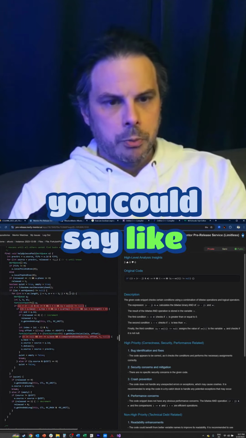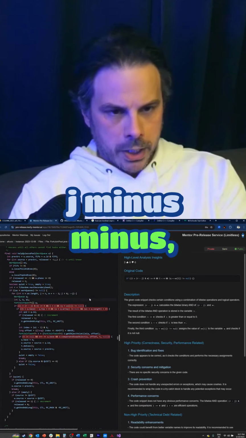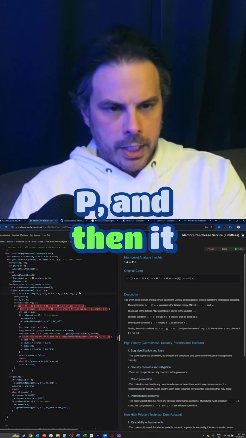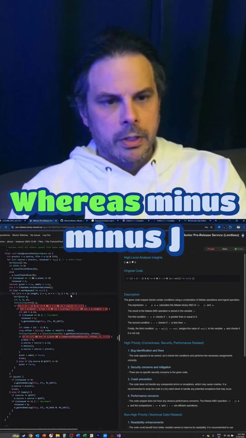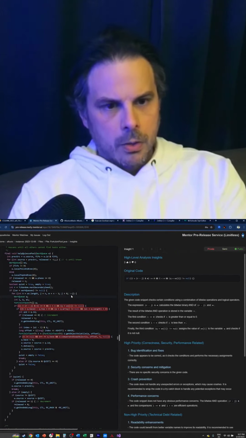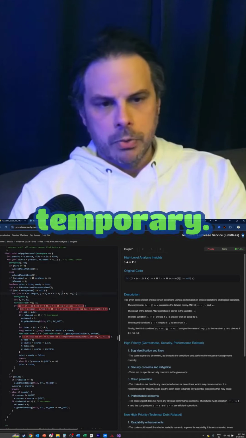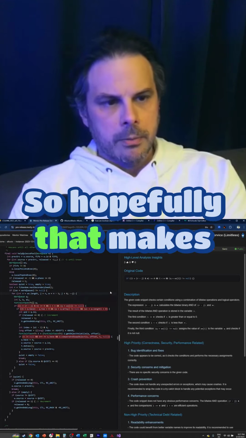Because you could say like p is equal to j--. And so you would get j returned into p, and then it would do the decrement on j. Whereas --j will just perform the minus, and then it'll return, but there's no temporary. So hopefully that makes sense.